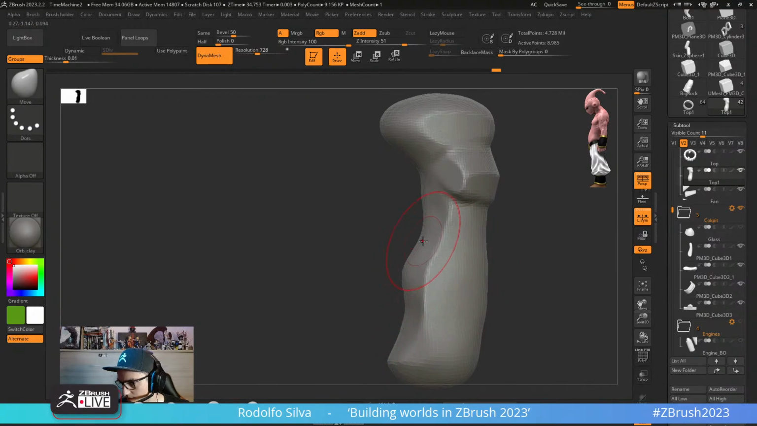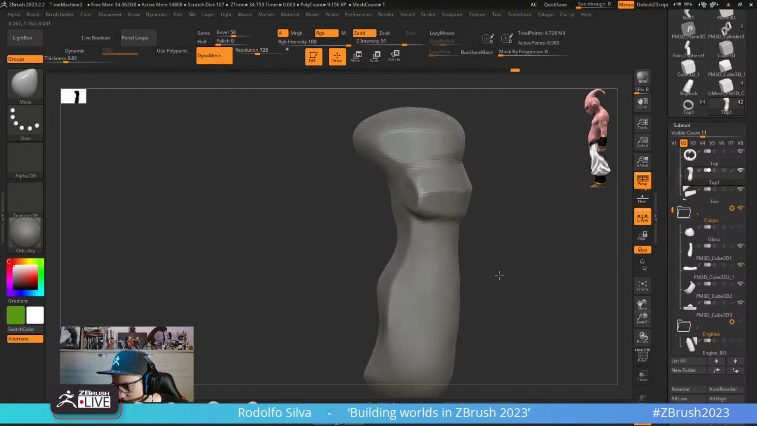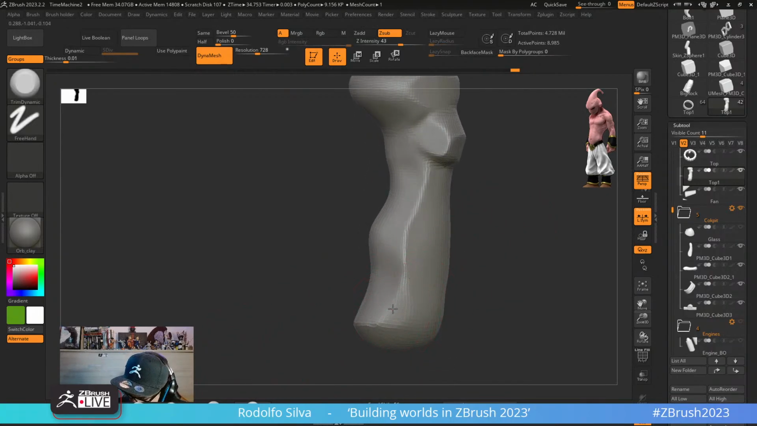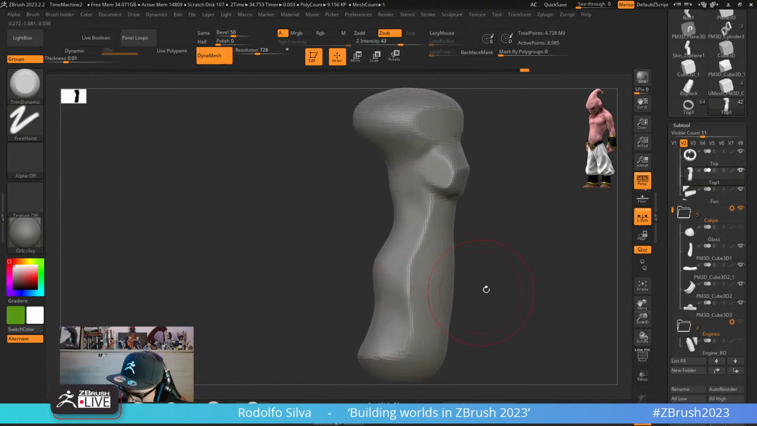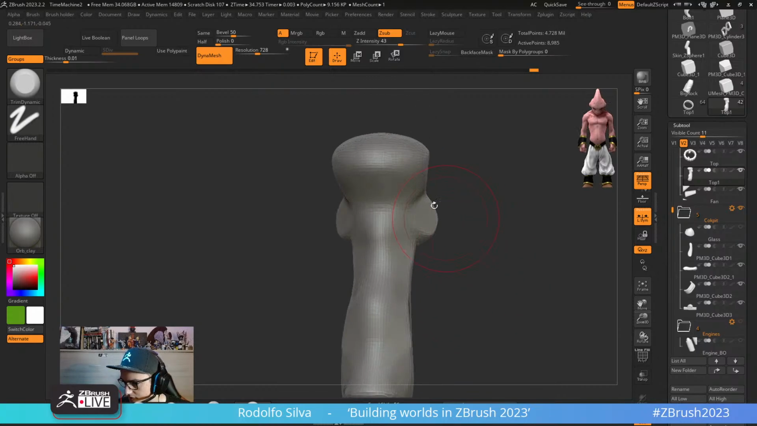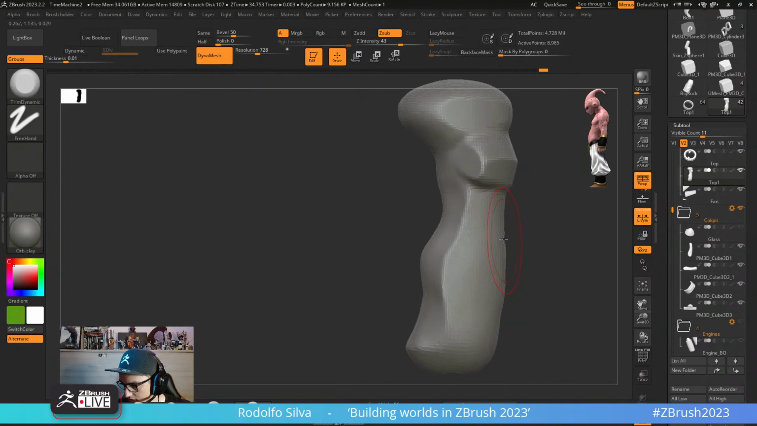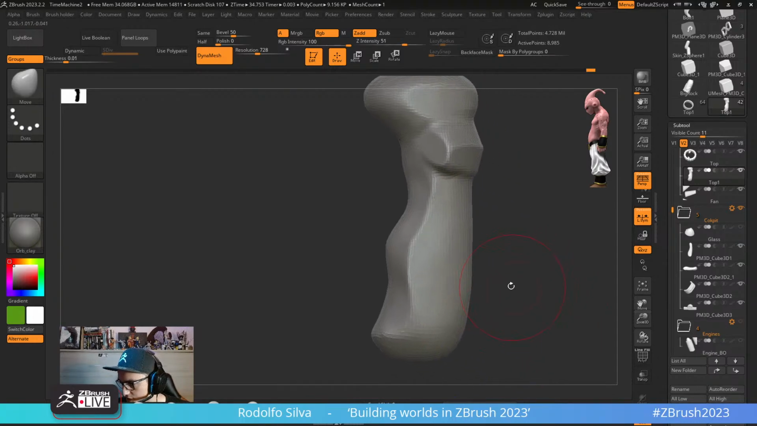Again, trying to think about ergonomics a little bit, not that much though. I'm not a joystick designer, but it is fairly important to think: your hand goes like this, so it needs to be curved out. So push this out a little bit and then just smooth it so we get a fairly clean shape.